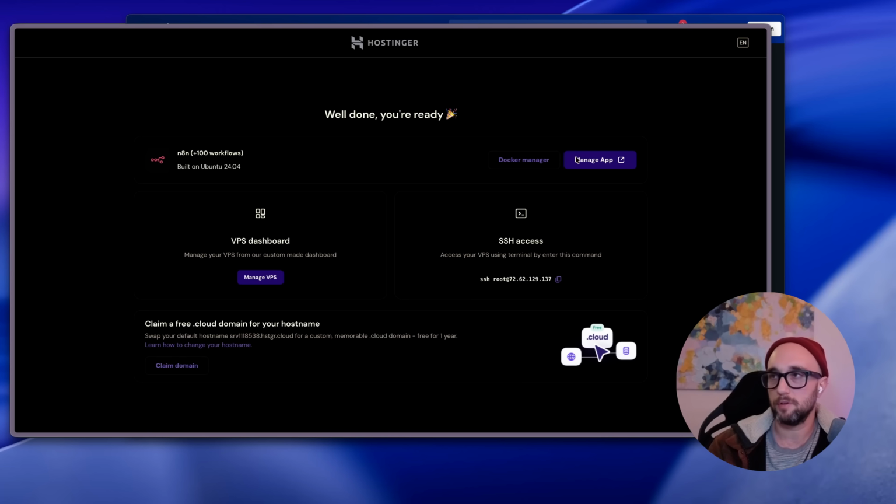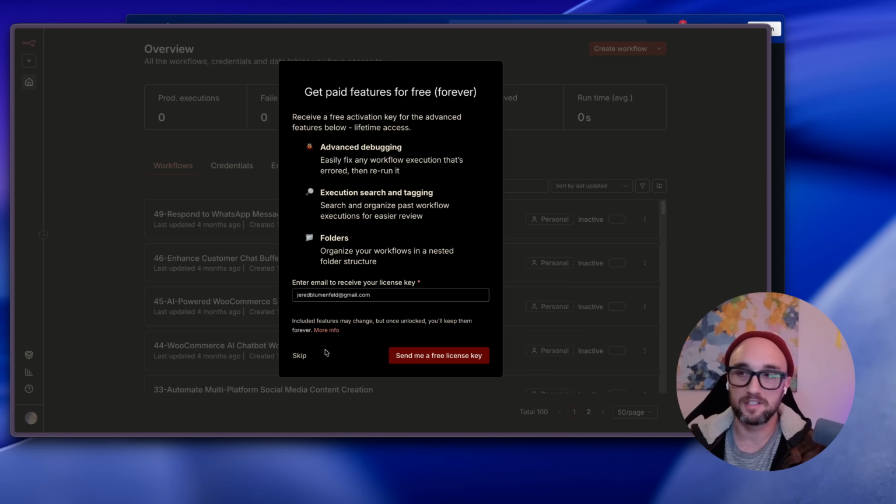As we see, it finished building the instance. Let's go into it. And I highly suggest not pressing the skip button. Let them send you a free license key. You get a lot of functionality out of this.